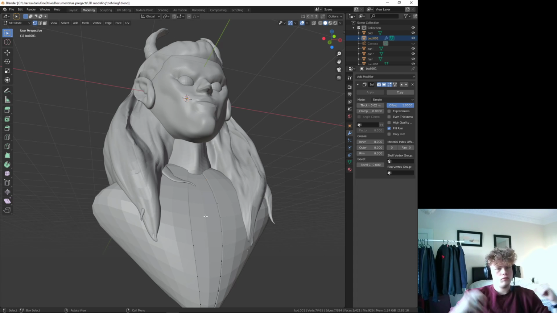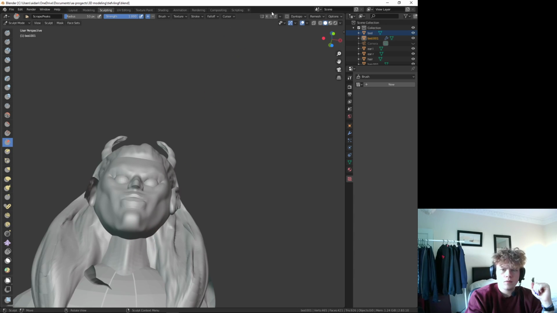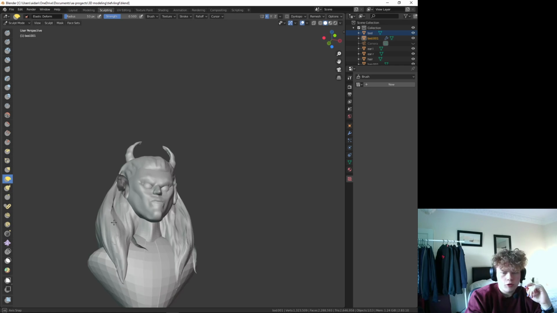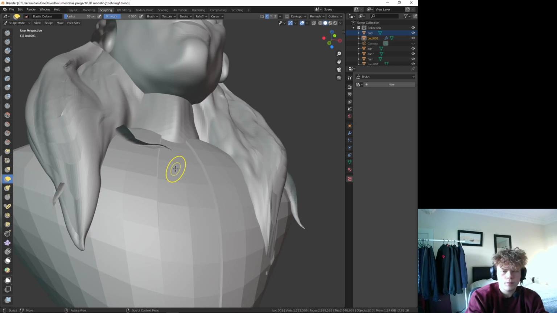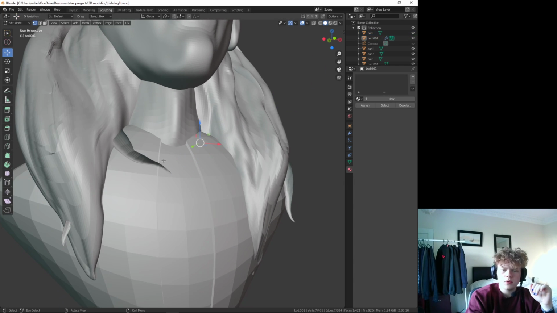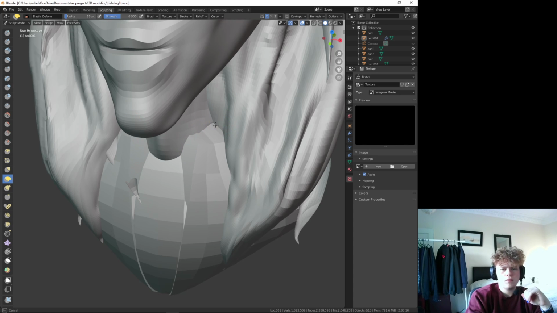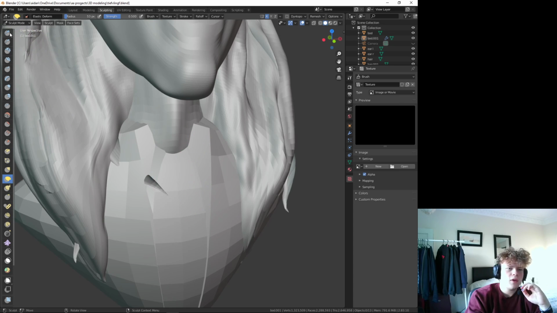I want to pull it out and fold it over. See what we're doing that? Grab dot. But it's definitely the body one I'm working on. Now that is what I'm going for. Just go control, just pull it in.